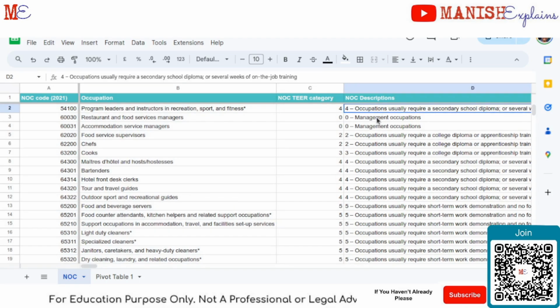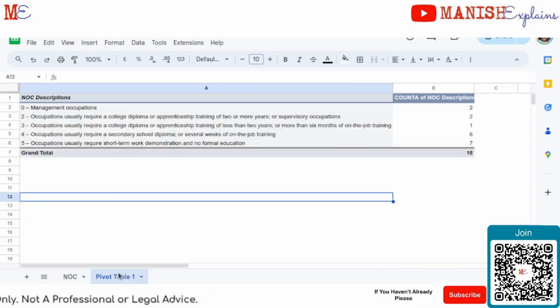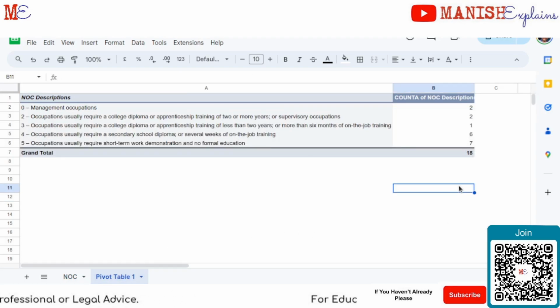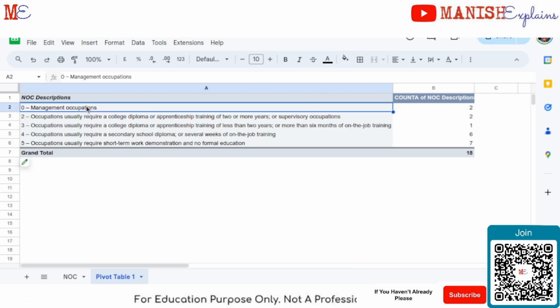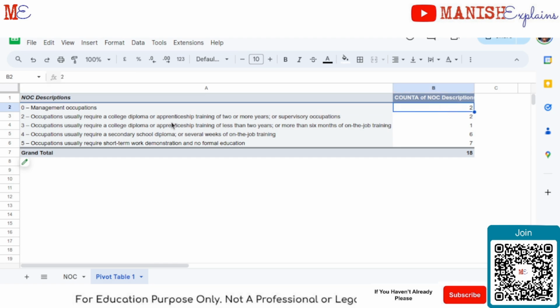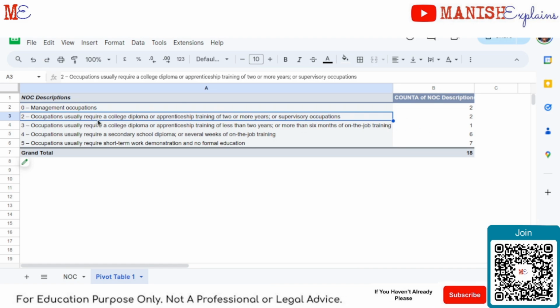Just for our understanding, I have also included what the tier category means, for somebody who is new here. When I looked at this data, I created a summary to understand the distribution of the 18 NOCs across different types. Out of these 18, 2 are management occupation related NOCs. 2 NOCs are related to occupations that usually require a college diploma or training of 2 or more years, or are supervisory in nature, just below manager.